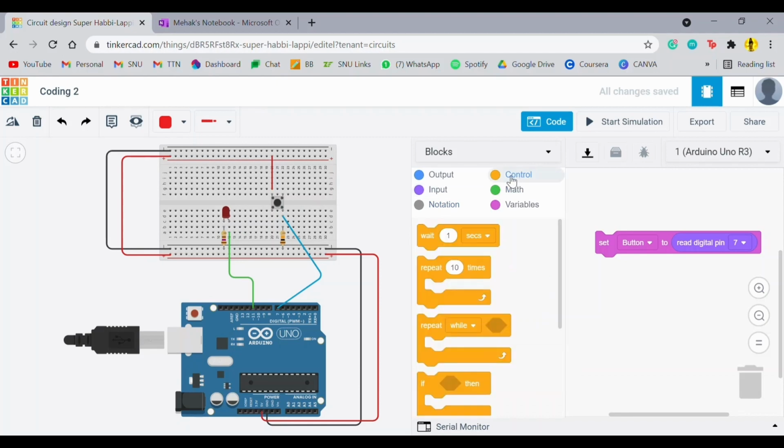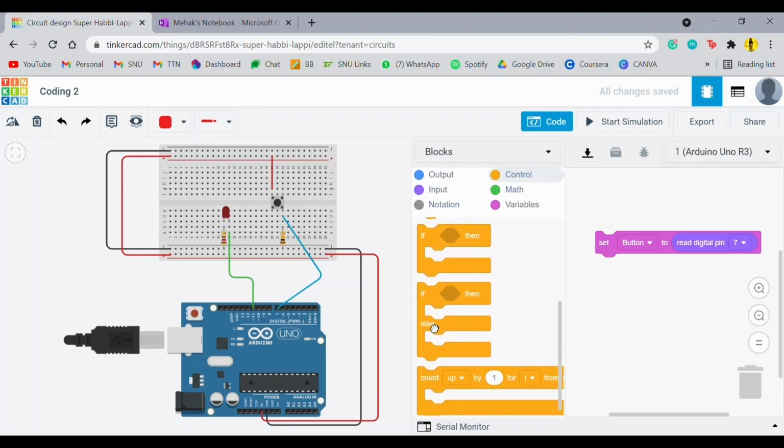We go to the control section, we take the if-else block. So what do we need to do? We have to check the value of the digital pin 7. So it's going to read. For read, which function will we use? Digital read. Instead of digital write, we're going to use digital read. In the last circuit, we used digital write, but this time we have to get the value. So we're going to use digital read.